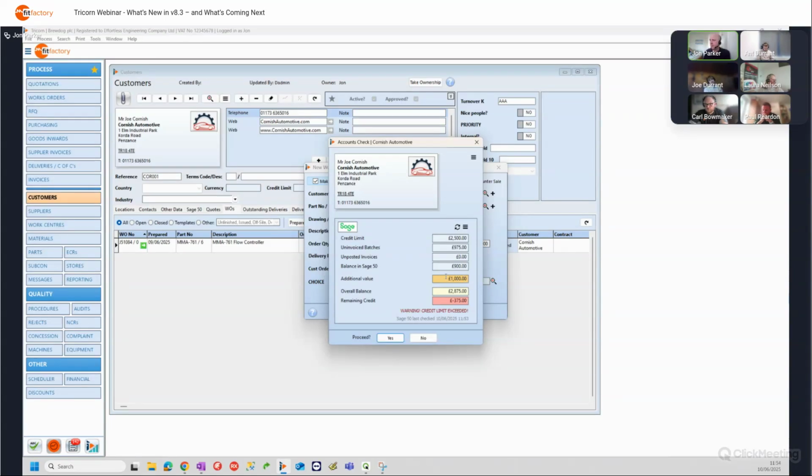So taking the same numbers but adding an additional 1,000 quid, that will leave them over their credit limit at this point. And I don't really want to then be committing to this work. I probably want to be phoning them up and saying, can you pay me something? So at this point, the system can block you, so you basically can't proceed. There's a setup option on there that does let you just show the warning and proceed at your own risk, if you like.